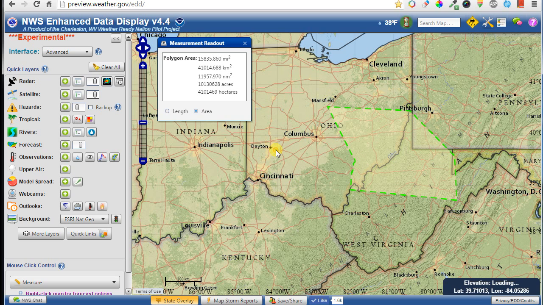Double click to finish it. Same thing with the Shift key. If you hold the Shift key down, draw right before you're done, let go of your mouse, then let up on the Shift key, and you'll have a nice area.